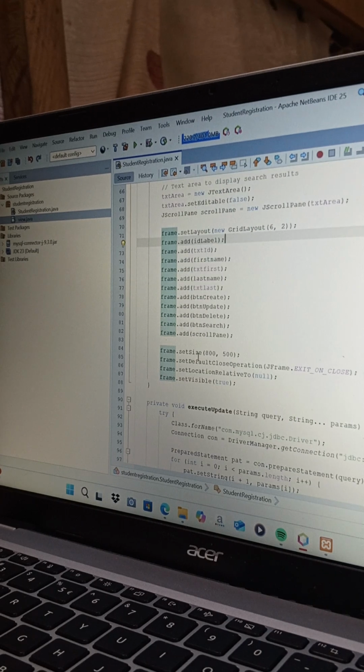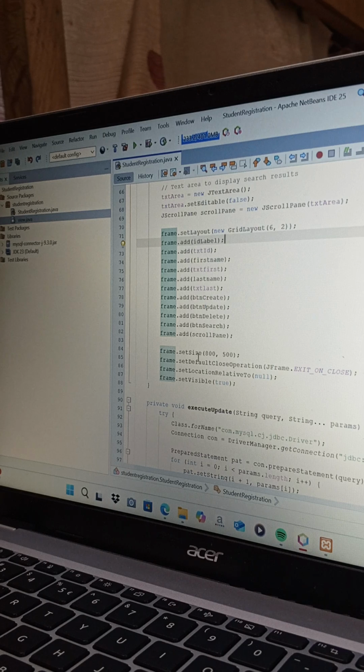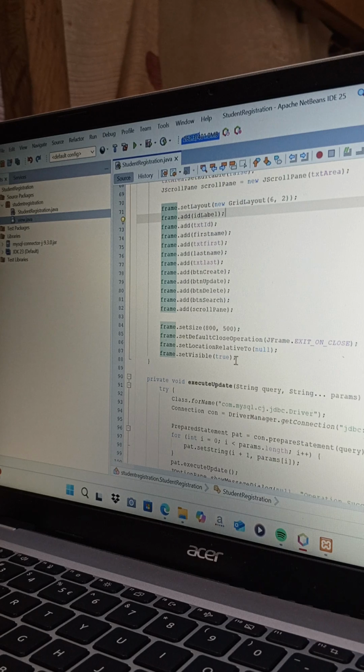The next is frame.setSize, where the size of the frame is set to 800 x 500 pixels. Then set default close operation to exit the application if the window is closed. Then set location relative to null to center it on the screen. Then set visible true to make it visible.